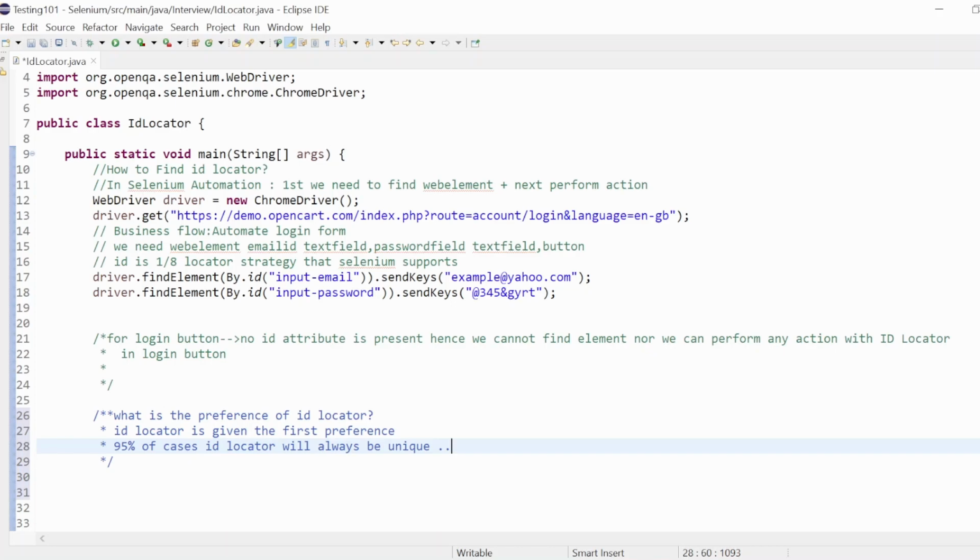In a few cases, the ID can be dynamic. For example, the ID will be like this. In very rare cases, if you inspect any text field, you can find IDs like this. In these kinds of cases, the ID can be dynamic. In that case, I don't prefer ID. I will choose some other locator. But in 95% of cases, the ID locator will always be unique, and I suggest you go with the ID locator.